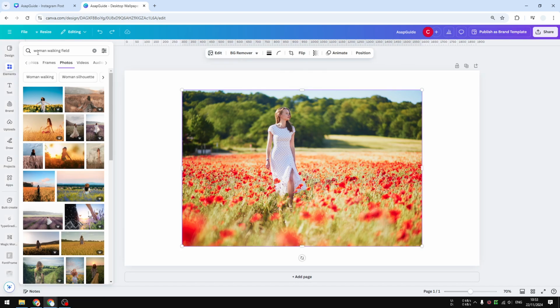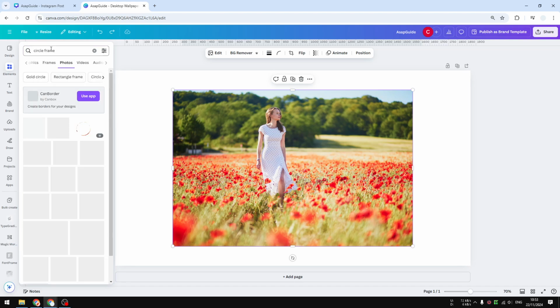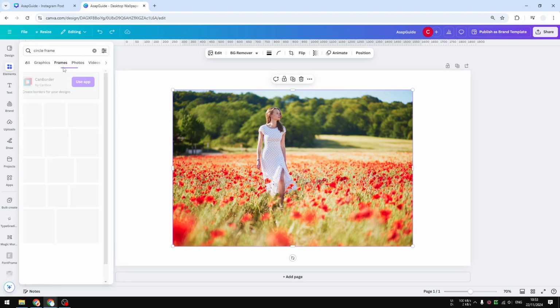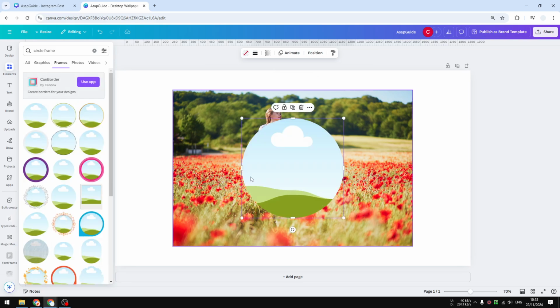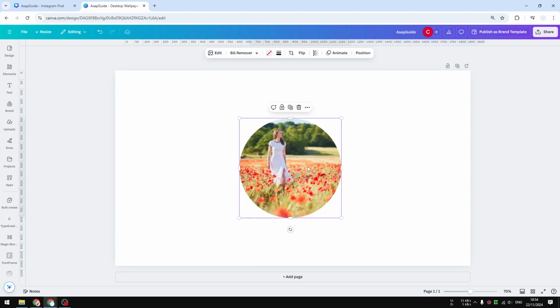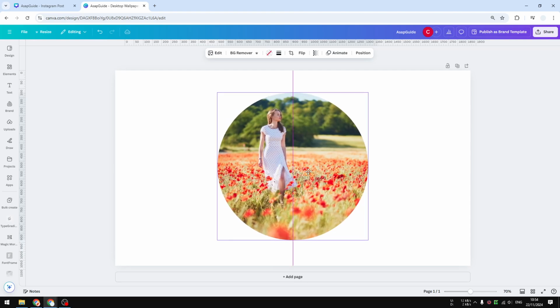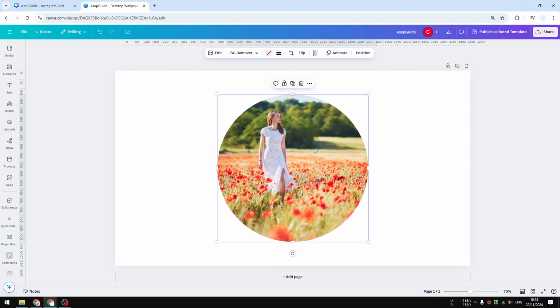So I'm going to search for a circle frame. I want to put her into a circle area. So let's use this placeholder and I'm going to drag and drop this picture right here. Okay, that's looking good. I'm going to make it slightly bigger. Now we are ready to make this picture spin.